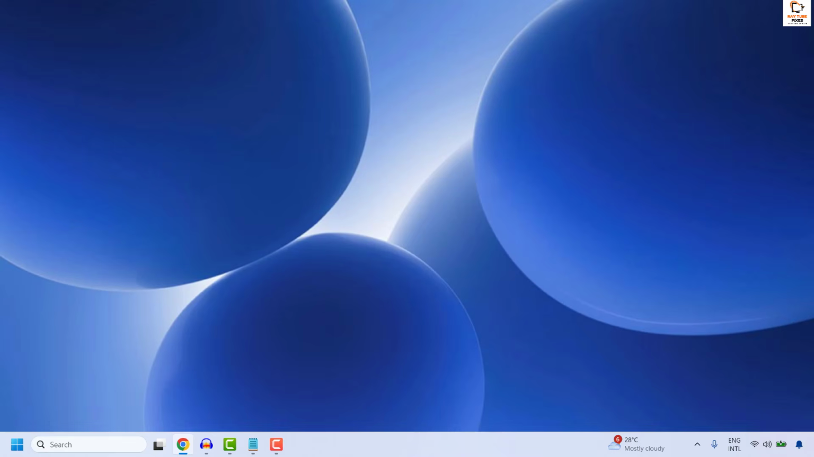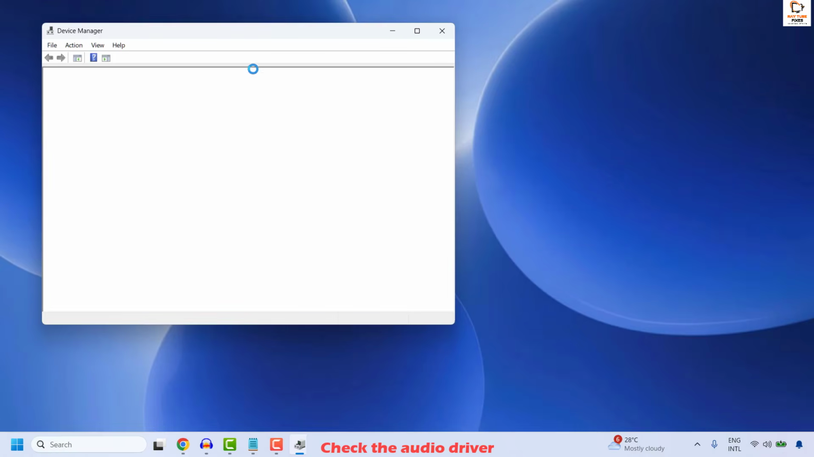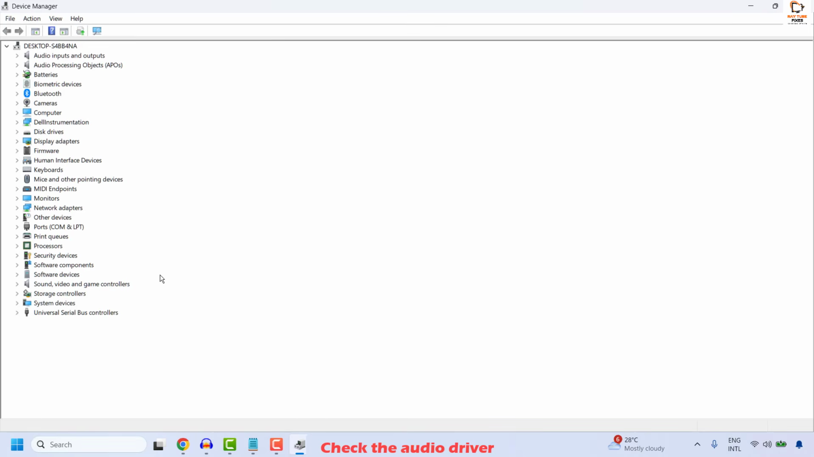Now the next step is to go ahead and check the audio driver. To do this, you will have to right click on the start button and then click on device manager. Once you have the device manager open on your screen, you will have to locate sound, video and game controller. Click on the triangle to expand those devices.